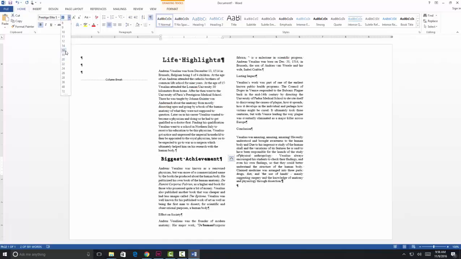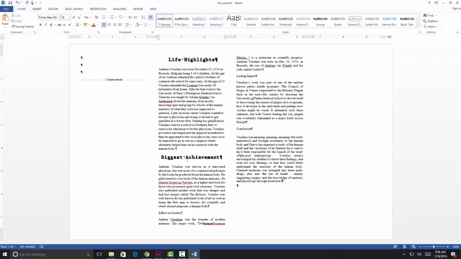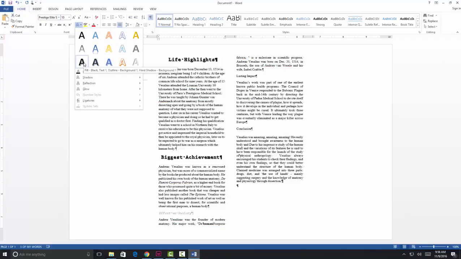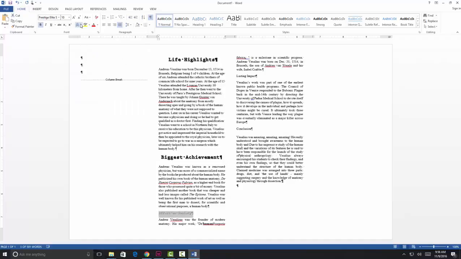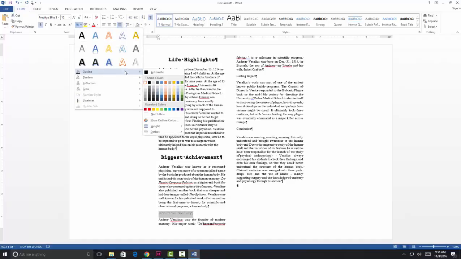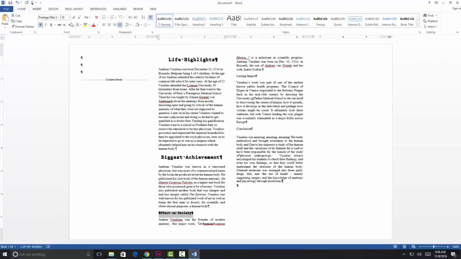So let's see how much smaller I'd have to make it. 16. I'm okay with that. And so I'm going to change my title at the beginning to 16 also. Again, I want consistency throughout my document. I'm going to highlight the next title that I have, change the text, insert word art, and change the font size to 16 and center it.